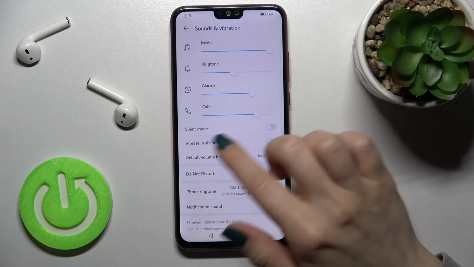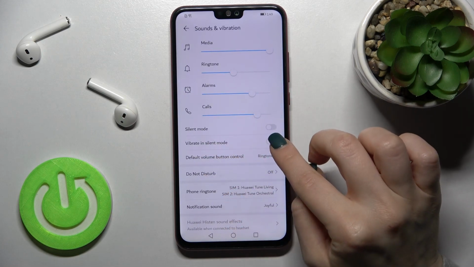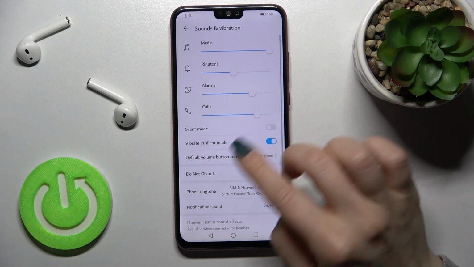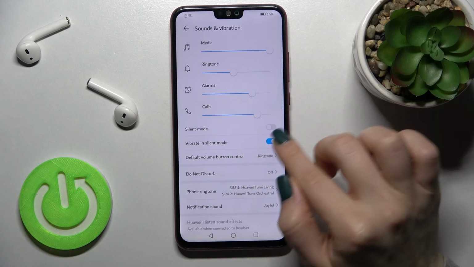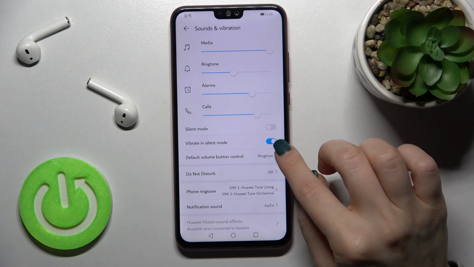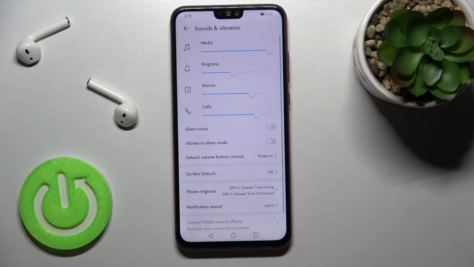Here, as you can see, we've got the vibration in silent mode, so we can turn on this vibration in silent mode by tapping once on the switcher, and to turn it off just tap here again on the switcher.